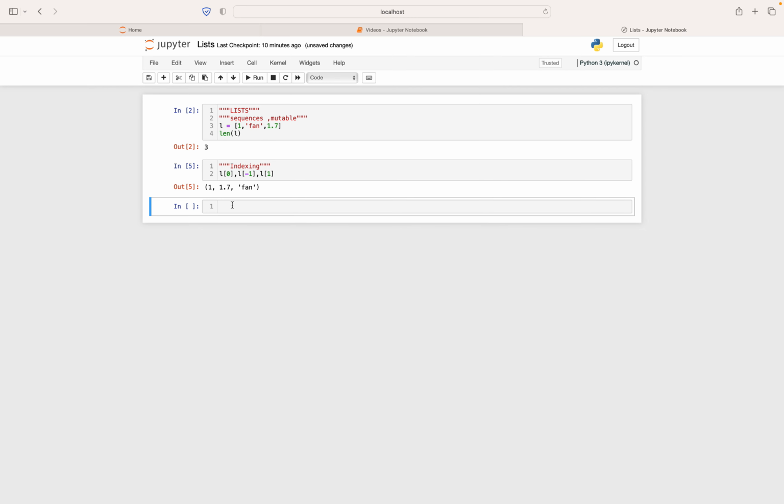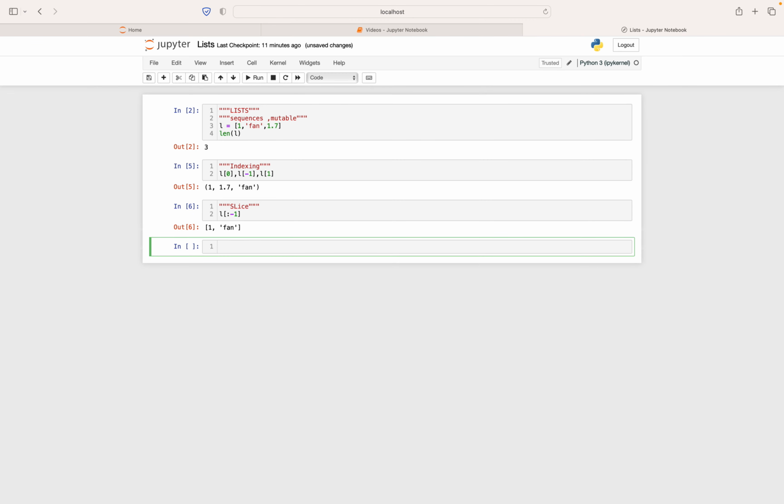Okay, now indexing. We can also slice, just like we did with strings. So I could say, okay, give me the elements starting at the very beginning. Remember, on the left of the colon, if I don't put anything, that just means 0. Start at the very beginning and go to the very last. The last would be minus 1, and you can see this is going to give me the small l. This is going to give me the entire list, right? 1 and fan.